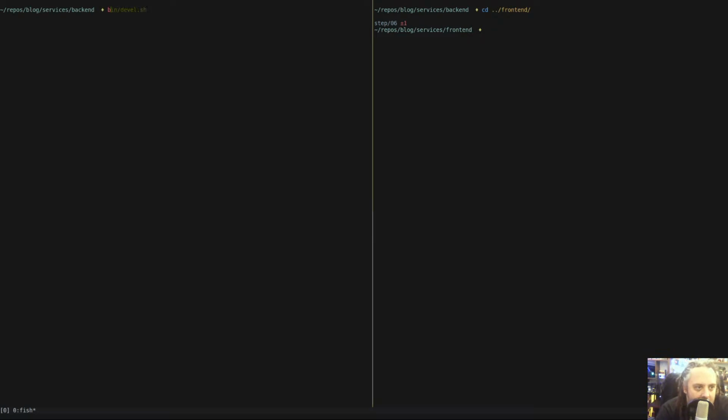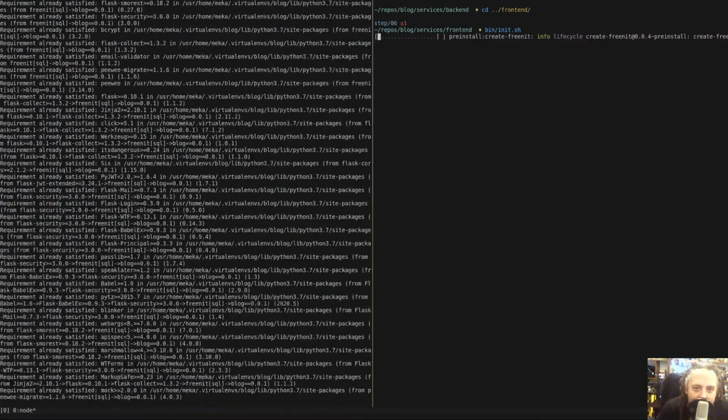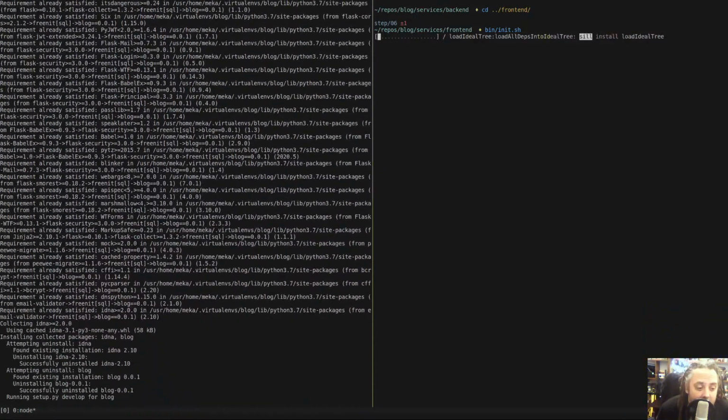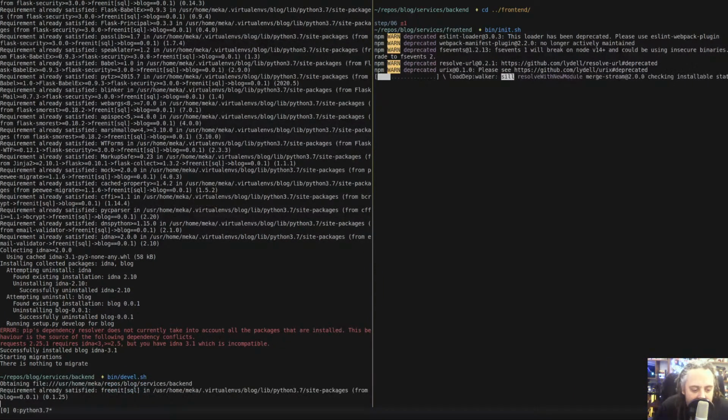So let's go the full circle. If I run init here and init there, let's see what happens. All the dependencies should be pulled in, updated if there are updates, and then while front end is doing init, I can run bin devel on the back end.